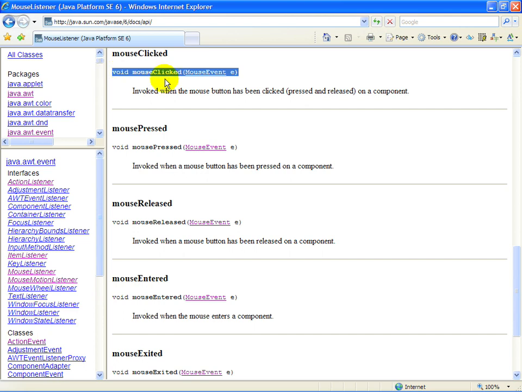And for each of these methods, you can see that they have a method name that is based on the specific type of mouse event they want to be handling. In this case, mouse clicked. They all return void, and they all receive a mouse event parameter. So we have mouse clicked, mouse pressed, mouse released, mouse entered, and mouse exited. Notice that the movement events, mouse moved and mouse dragged, are not listed here. They are part of the other interface.